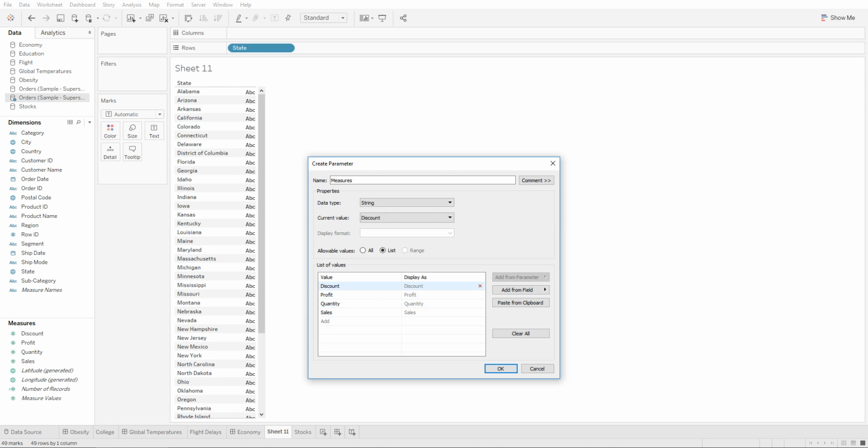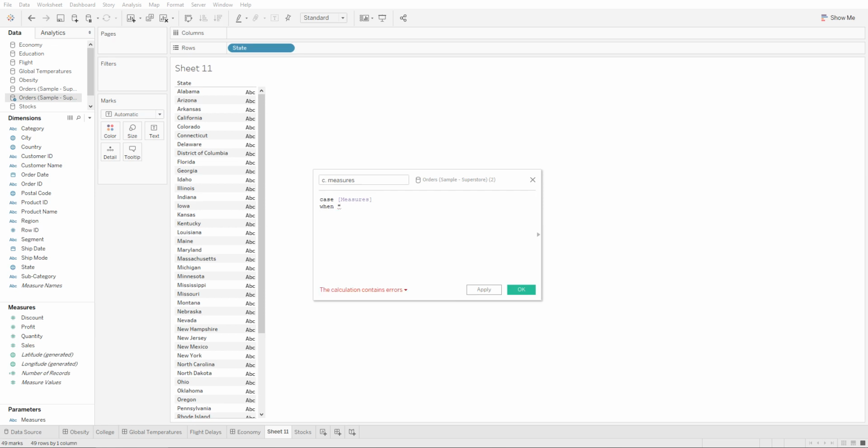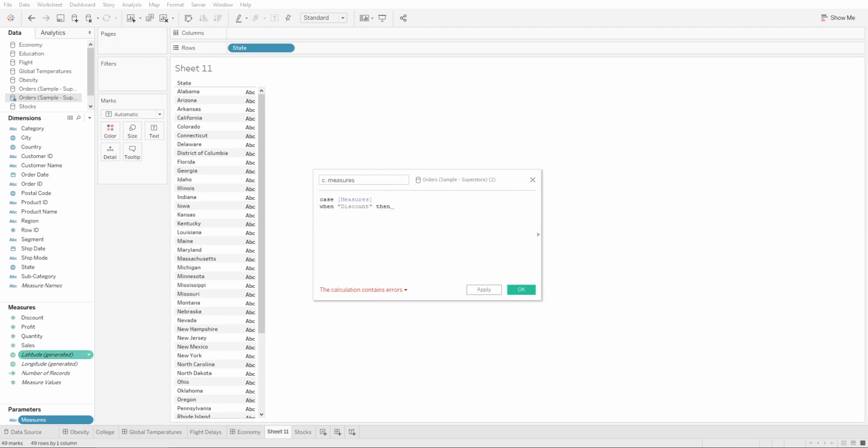Note that whatever values you have given on this side have to be the exact same values when we're creating the calculation: discount, profit, sales, and quantity. Press OK. Afterwards we will be creating a calculated field. Within this calculated field we will give it a name, so we'll call it c.measures. And then the calculation goes, we're going to write CASE, Measures, the name of the parameter, and then we're going to say WHEN it says discount, THEN give us SUM of Discount.